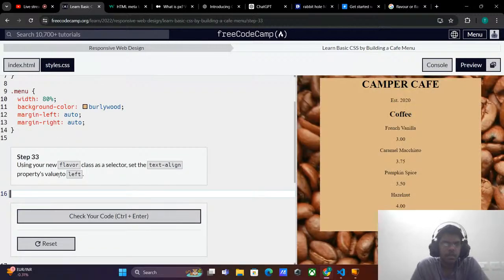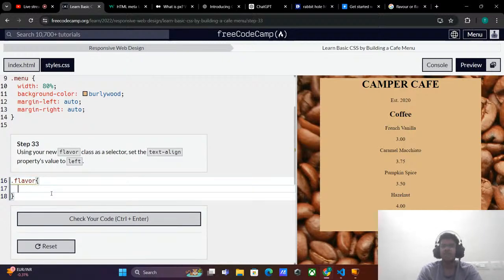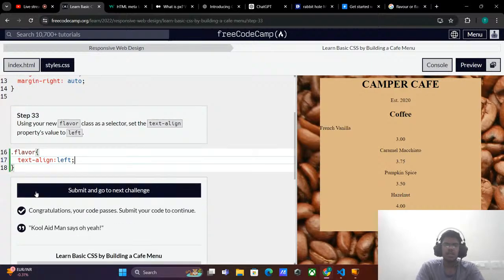Okay, now we are going to do styling again. Now we will access the class element using .flavor, so now we can style these elements. We are going to align this text. Easy: text-align to left. Fine. Done.